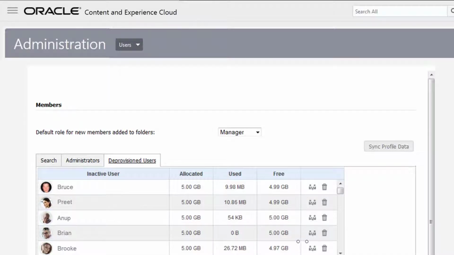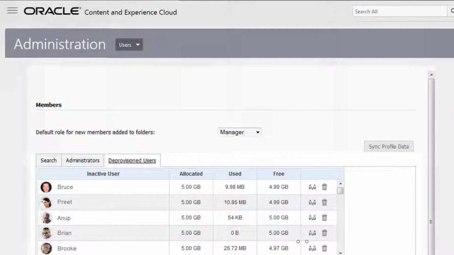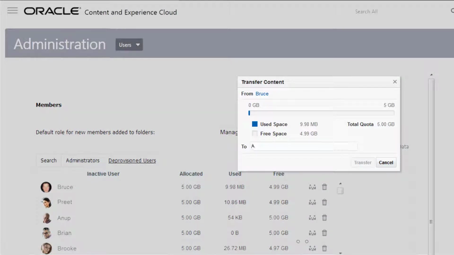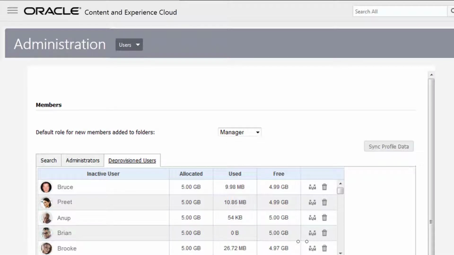Also, if a person left the company or is no longer an Oracle Content and Experience Cloud user, then their name is displayed in the Deprovisioned Users section. Select a user in the list to reallocate their storage quota, and also to transfer any content they have left in the service to another user or to delete the content.